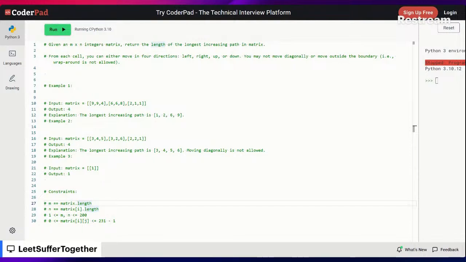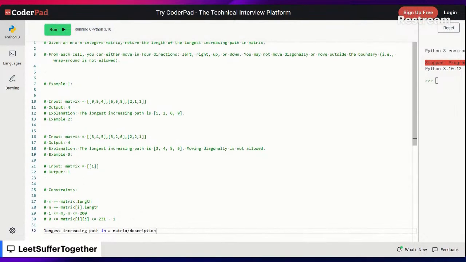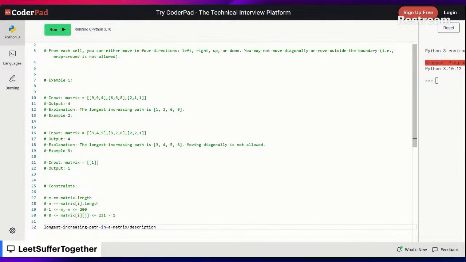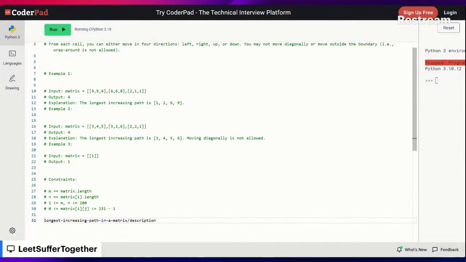So let's read the question together, right? We are given an m by n integer matrix, and we have to return the length of the longest increasing path in the matrix. From each cell, you can either move in four directions: left, right, up, down. You may not move diagonally or move outside the boundary. Okay, wraparound is not allowed, which is great for us. Wraparounds generally make the code complex because then we'll need to do the modulo operation. But in any case, here we go.